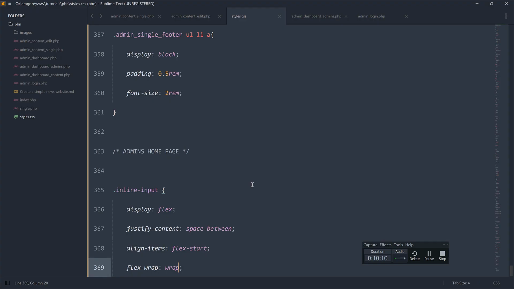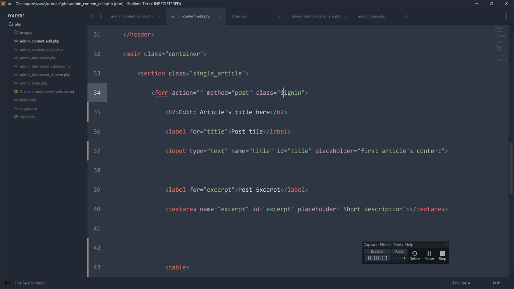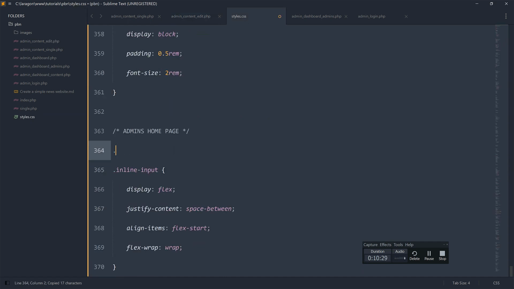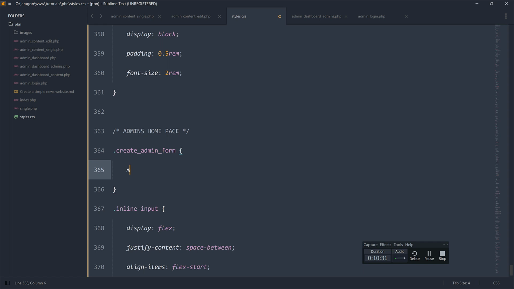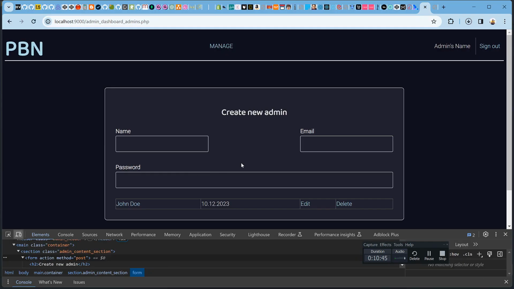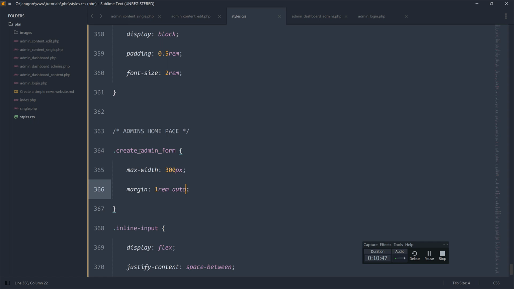So we could now work on this page here, this area. So instead of calling it sign in, we'll rather call it, let's say, create admin form, something like that. So by doing that, we can come here and say the max width should be, let's say, 300 pixels, and then the margins top and bottom, let me make it 1, and left and right we make it automatic so that it centers it. So it seems I didn't get it, so it's create form.